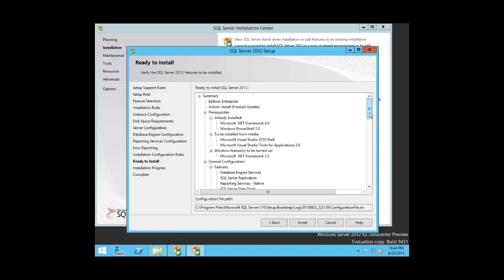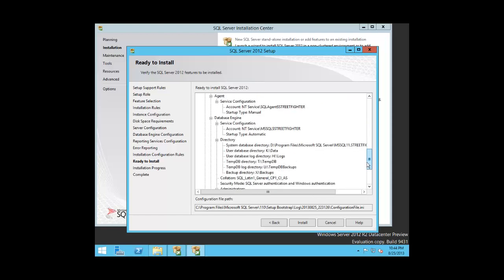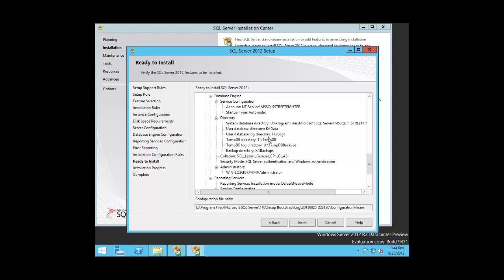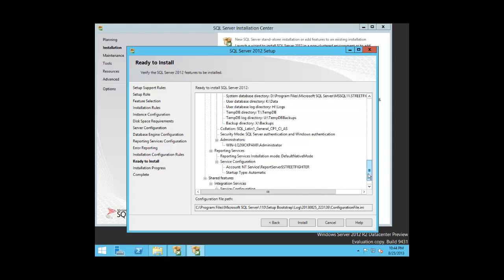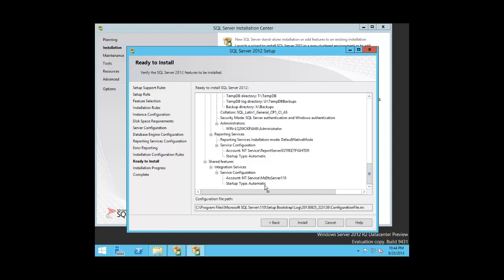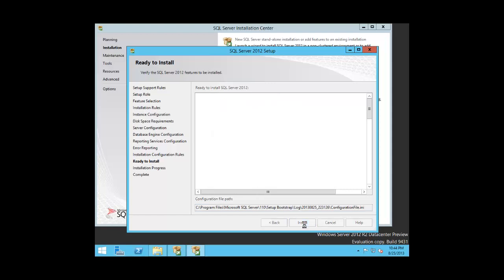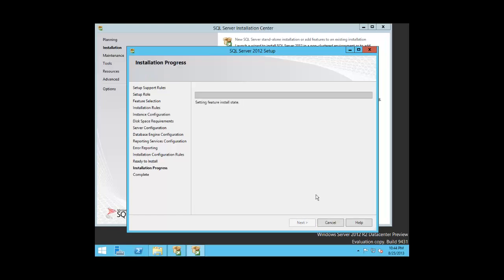And here is basically a summary of the SQL Server 2012 features. Verify and go through this diligently so you won't have to backtrack. And just make sure that everything looks good, your directories look correct, the administrators that you gave access to for the SQL Server, your Reporting Services, your integrations. Just make sure your features that you've enabled are the features that you want and that you're not missing anything. And once this is done, just go ahead and click Install. And then as you can see, it's going to start installing your SQL Server.